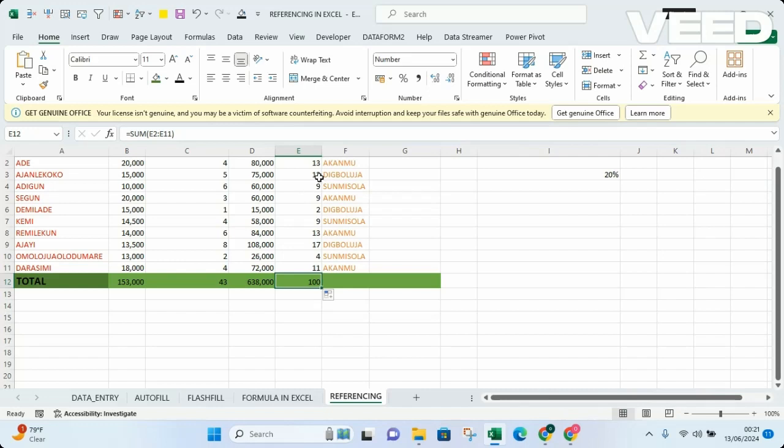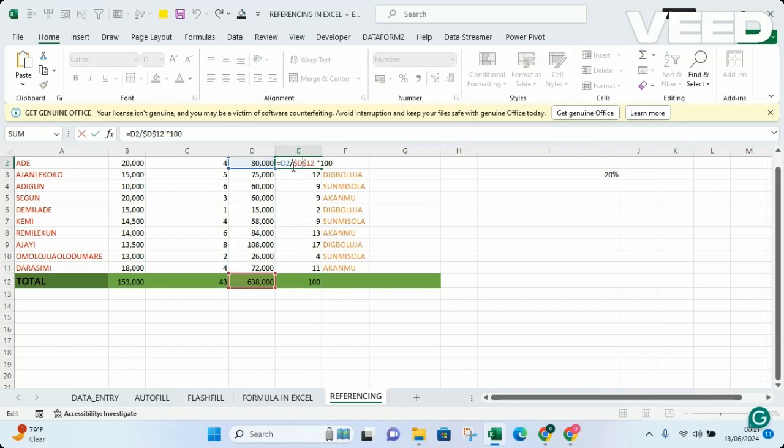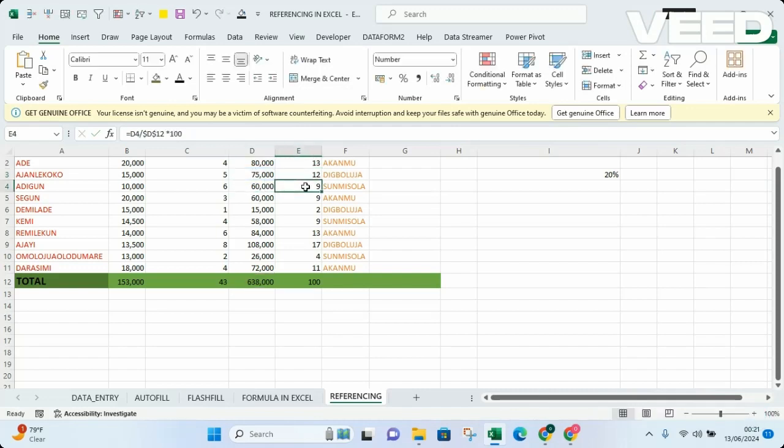Now let us explore this again for a deeper understanding. You can see now that at this point, the D12 is here. Let's check here. You see down, it's still the same D12. It does not change, even though this one has changed from E2, this one has changed from D2 to D3. Yet this does not change. Let's come here. You see that this has changed to D4, yet this did not change. This is what they call absolute referencing.